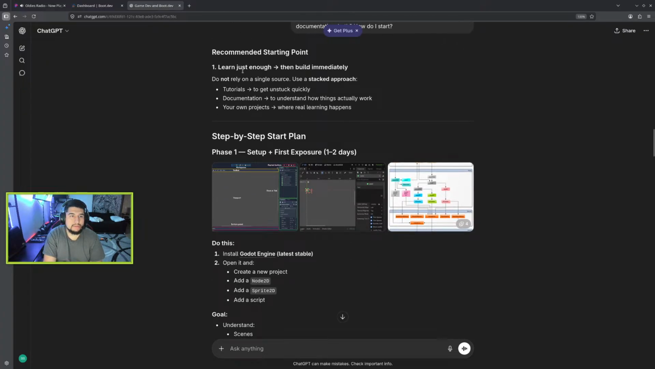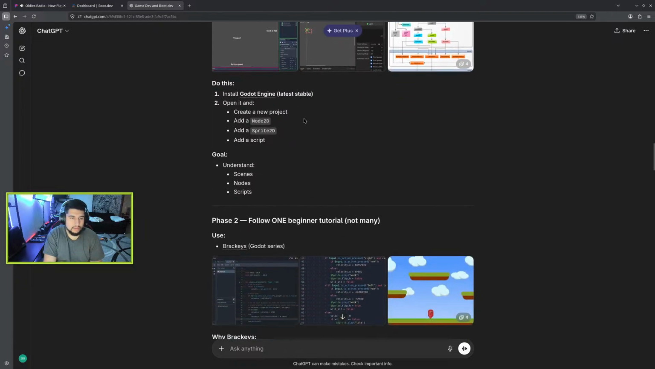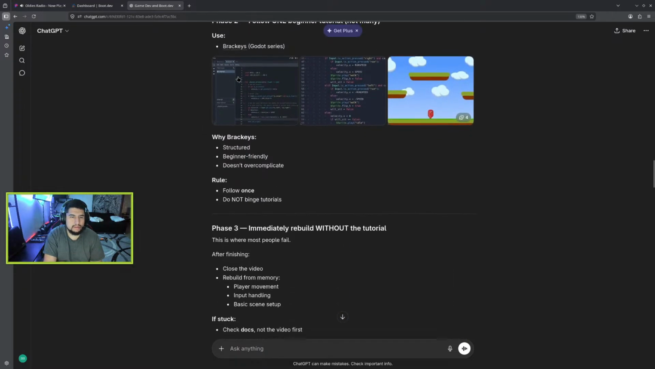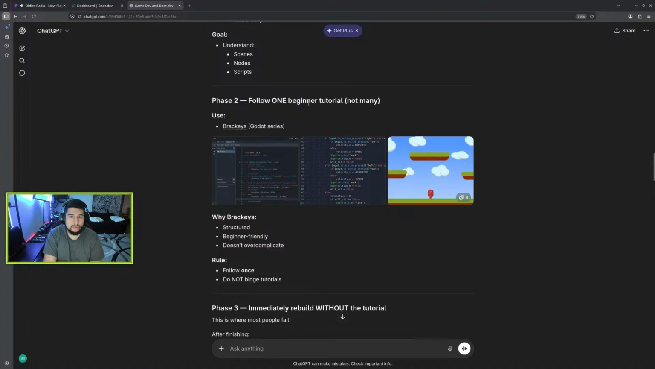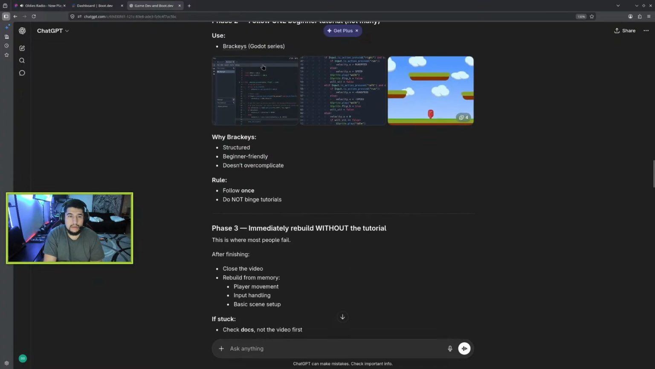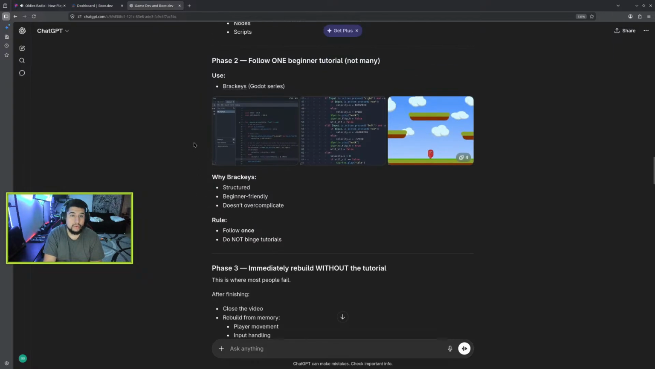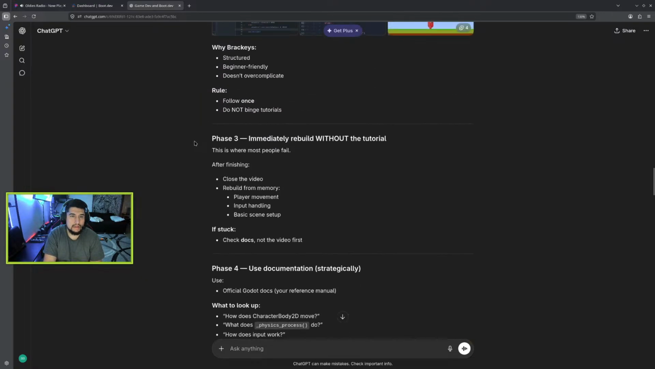So, recommended starting point: learn just enough, then build immediately. Do not rely on a single course. Use a stacked approach: tutorials, documents, and your own projects. Install Godot. I already have it installed. It's telling me to follow a beginner tutorial, not many. So it's basically telling me to just stick with one person and their many Godot tutorials.